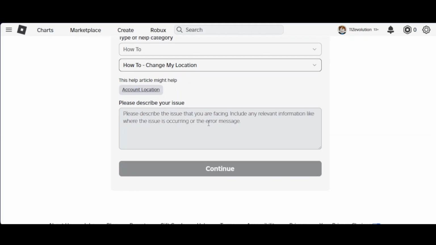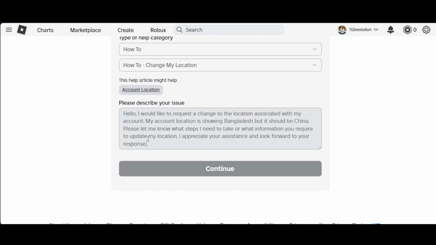So in this box, we will write down our message to the support team. So you can copy this message and set your location accordingly. As you can see, I have 2 locations set. So you can also copy this message, but make sure that you are using your locations that you're facing problem with. And then you can click on continue. After that, the support team will reach you out after some time and then they will look into your issue. So that's how you can change your location in Roblox.